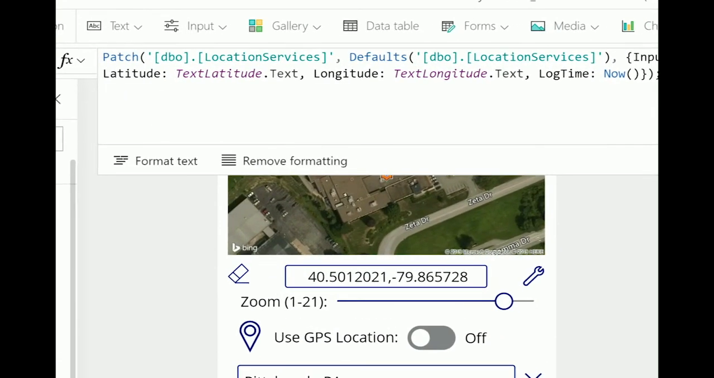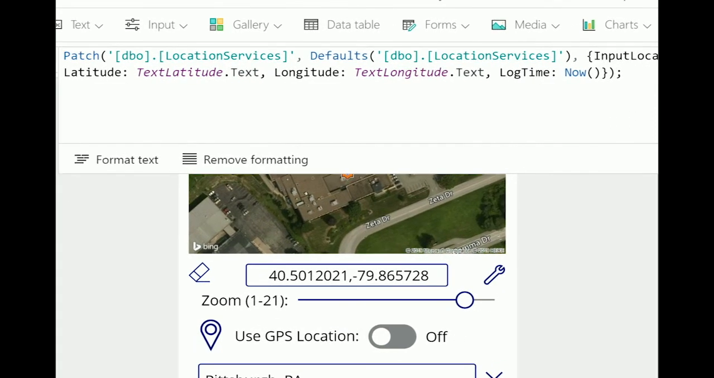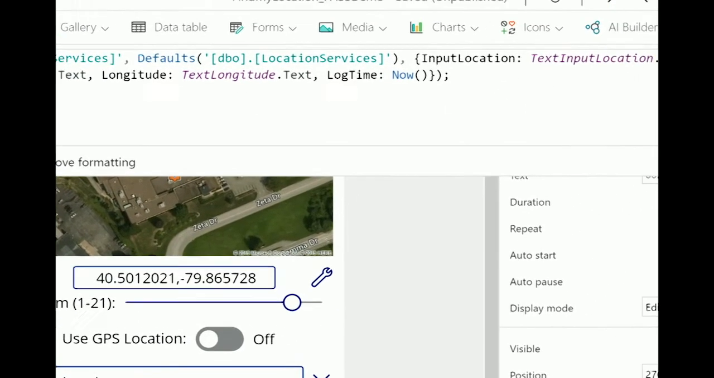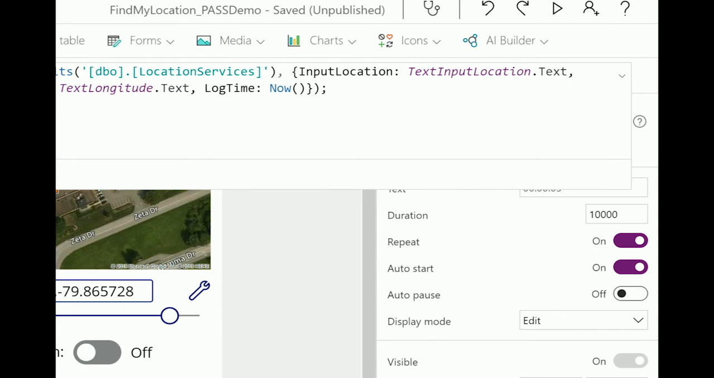I've created a data source in my PowerApps to call an Azure SQL Database table. So it's called location services, and then I'm specifying defaults, and then I'm basically building a JSON string to insert that using the patch function. So whatever interval I have my timer set to, right now it's every 10 seconds, every 10 seconds it will write an insert of my current location.